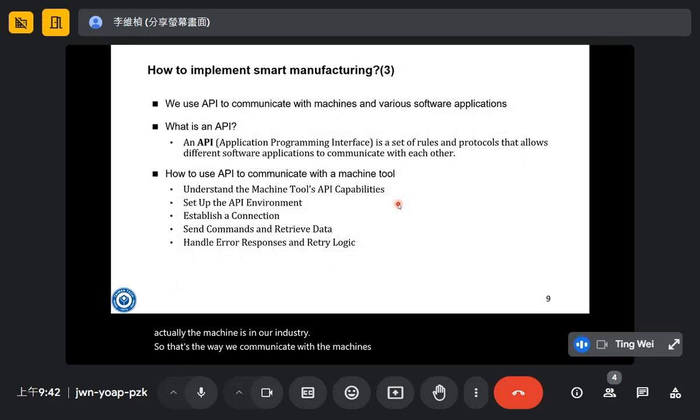So how to use an API to communicate with a machine tool: understand the API's capability, of course, what kind of command you can send to the machine, and set up an environment. And you have to establish a connection. Otherwise you cannot access the machine status, send the commands, and retrieve the data. And sometimes if you have an error, like if your connection is broken, then there will be an error message. Then you have to know how to deal with the error message. That happens a lot in real industry.